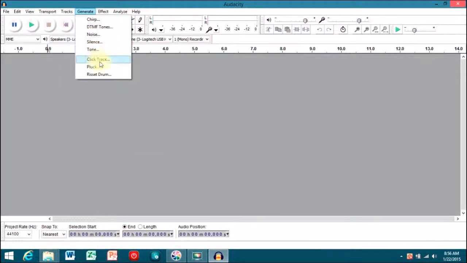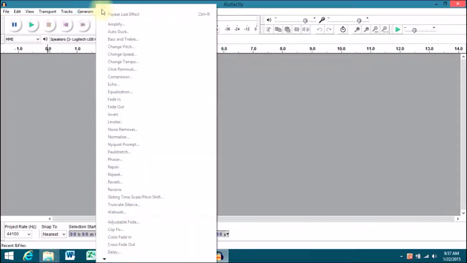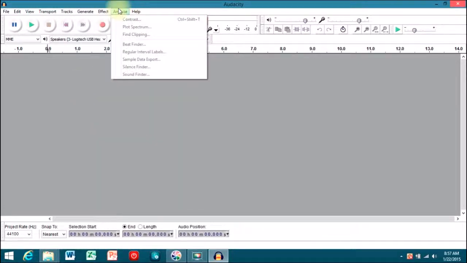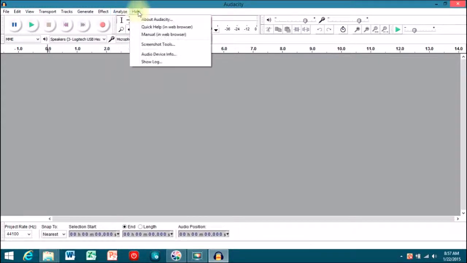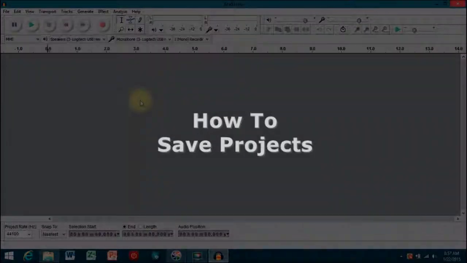Generate, if you want to generate a tone or different things, is more about getting into some more advanced stuff. Don't worry about it. This is where you can apply your effects, your effects right here, and analyzing and different things like that. And you can always get some help right here too if you don't know. But this is just an introduction.